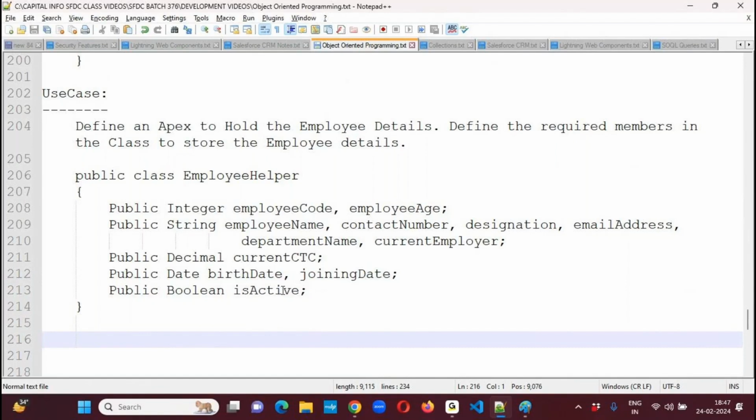Whatever name the developer gives for the class, with the same name it will prepare the file automatically. Suppose if you make changes in the class name, the file name also will change automatically over there.